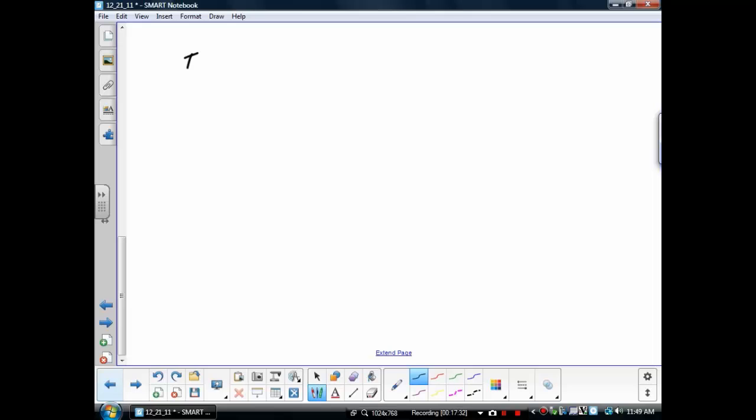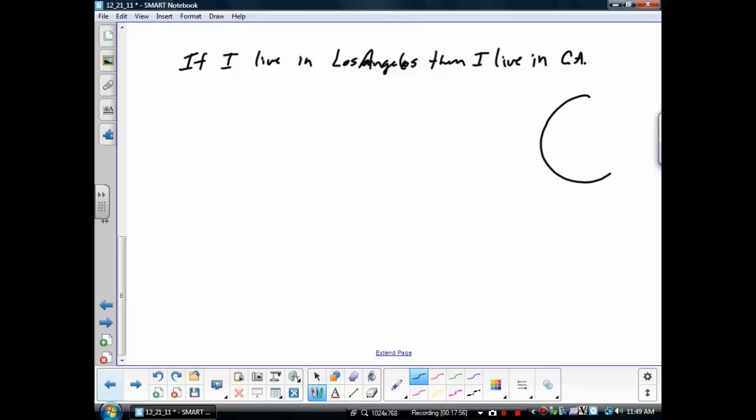Yep. But there could be a different time. That's true. So we could draw a Venn diagram. They don't tell us to, but we could. Here is LA, and this is California. Now, the original conditional is true.